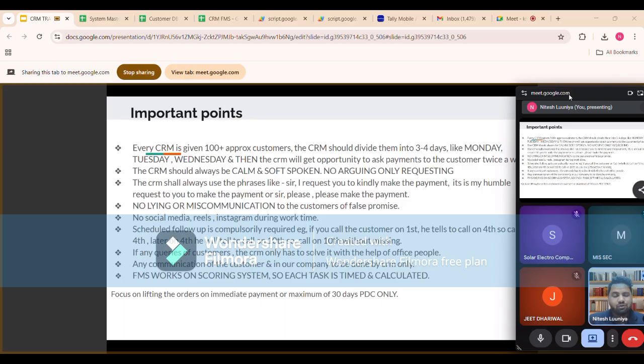Next, scheduling a follow-up is compulsory. Whenever you call the customer on the first, he'll say the fourth. So you have to always make a note. You can do this either in the collection sheets or in the credit flow also. If the customer has any queries, the CRM has to solve them with the concerned people.